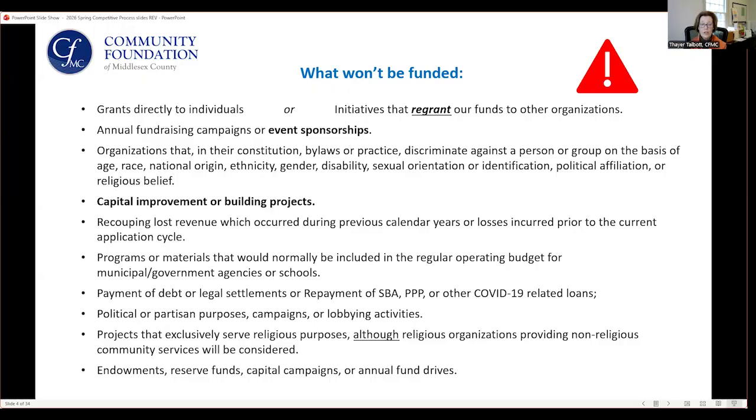We also are very cautious in evaluating applications that support programs and materials that go through large municipal divisions, government agencies, and school districts. We want to make sure that we are enhancing and supplementing those programs, not replacing normally budgeted operating monies and redirecting them. Our funding cannot be used to pay debt, legal settlements, or if you are still repaying certain COVID-19 related loans, this funding cannot be used for any type of loan repayment.